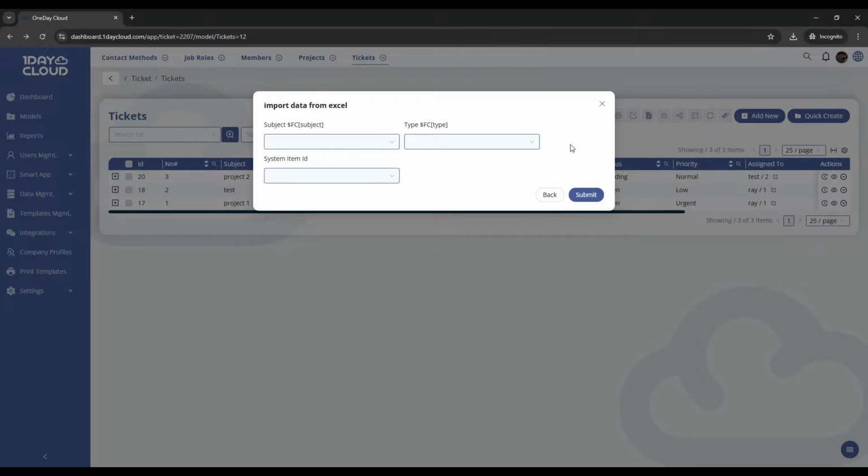So this is a list of the fields that exist in the file. Let's just assign them to the fields in our model. So subject, going for subject, and then type. You don't have to worry about the system item ID right now. It's something we're gonna use for update later. So let's just press submit.